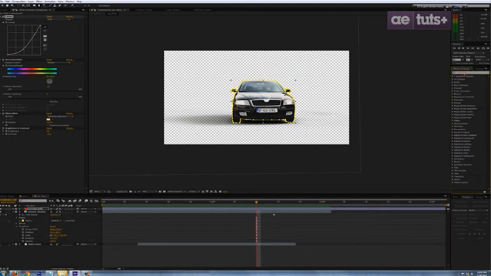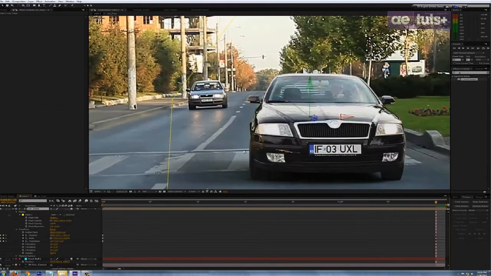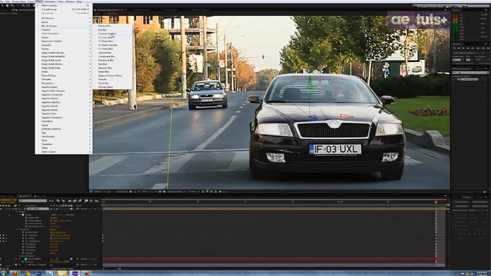Let's add some damage to the car to relate to the damage of the DSLR camera that we used to shoot that shot.